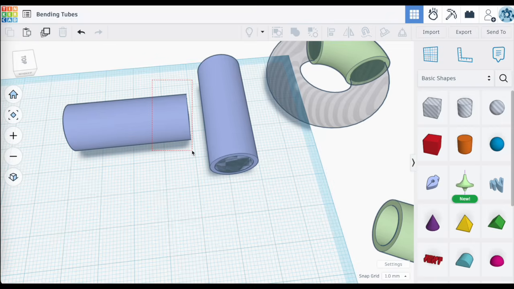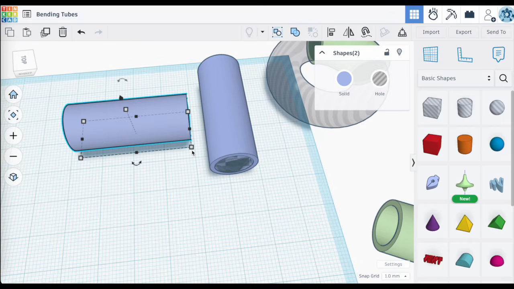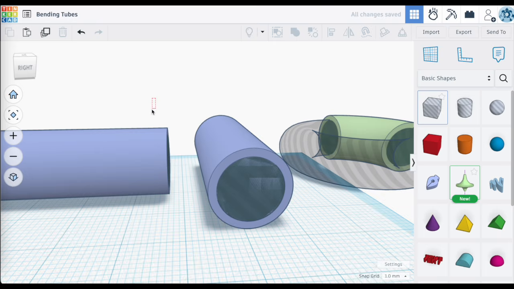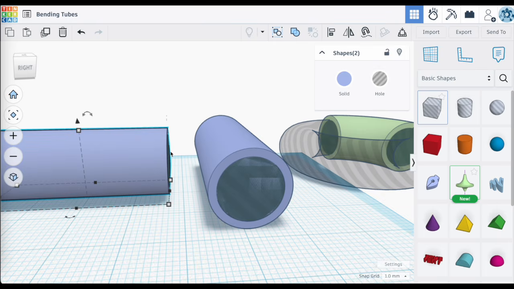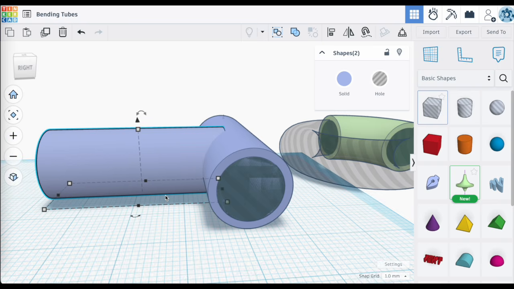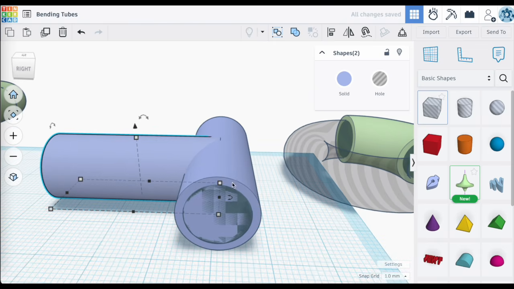Now here I can use the ruler, or I can just eyeball this. I'm just going to select both of these pieces, the solid cylinder as well as the cutout, and nudge them using my arrow keys into here. I'm just going to bring it so it's halfway into that pipe that it's crossing into.